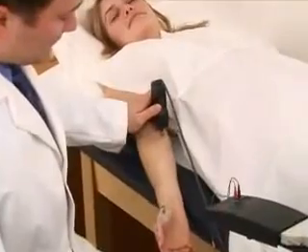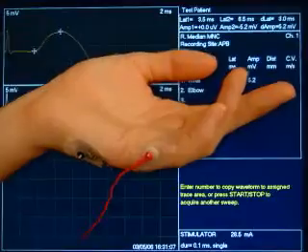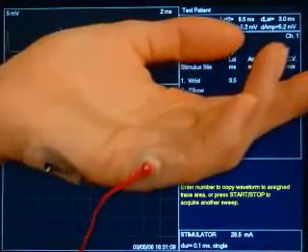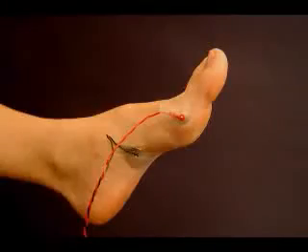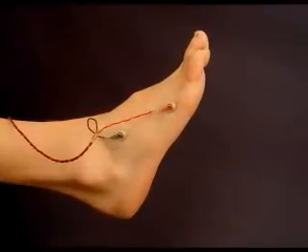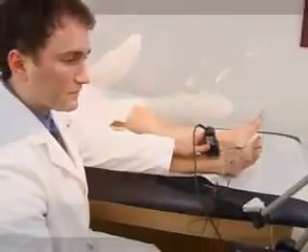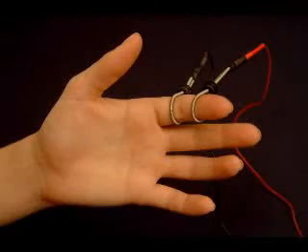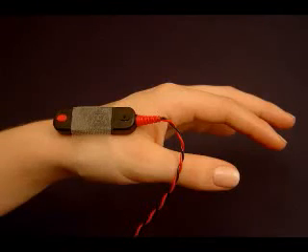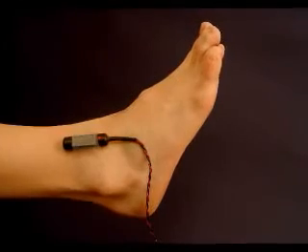Frequently used motor nerve studies include median and ulnar nerves when evaluating upper extremity disorders. Tibial and peroneal nerve tests are essential in evaluating common lower extremity conditions. Assessment of sensory fibers may require testing of median, ulnar, and radial nerves in the arms, and sural and superficial peroneal nerves in the legs.